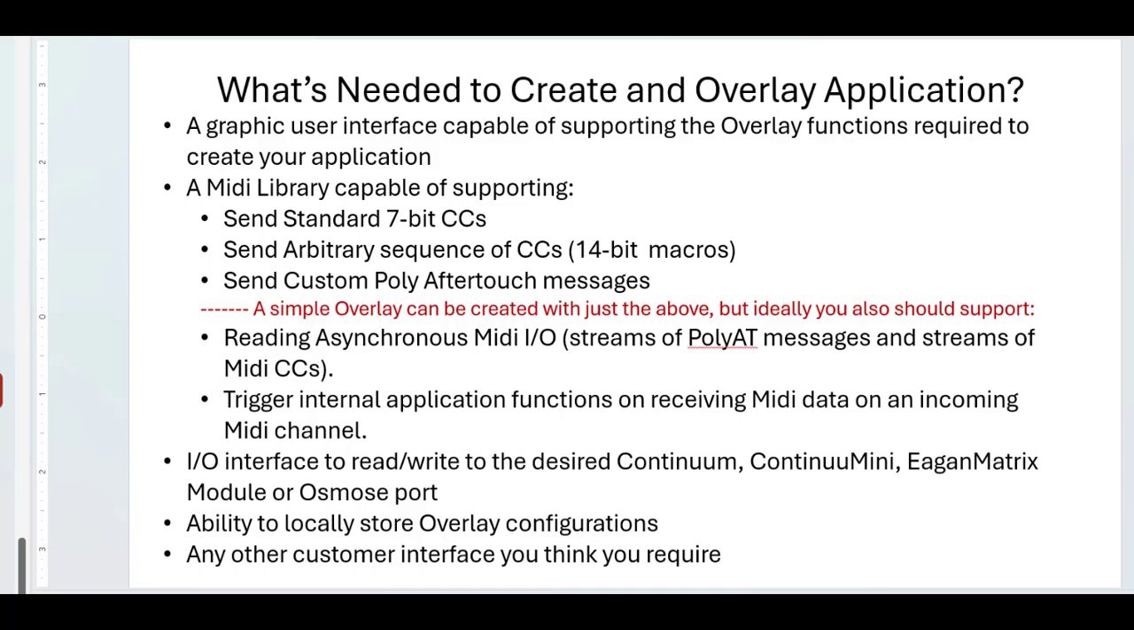Then you'll want to have some general purpose I/O interface to read and write to your Continuum Mini EaganMatrix or Osmose device. Or you might want to also do normal I/O operations. You might, for example, want to read and write back a configuration file that you store your parameters in. So every time you run your overlay, you can store internally all your synth configurations that a user might create. And then, of course, there's other just general purpose interfaces that you think you might require. So that's the general requirement.